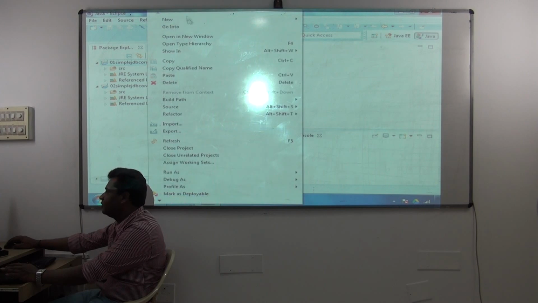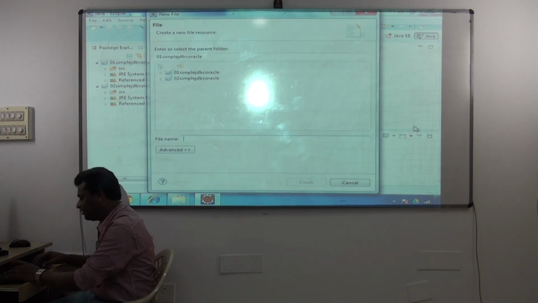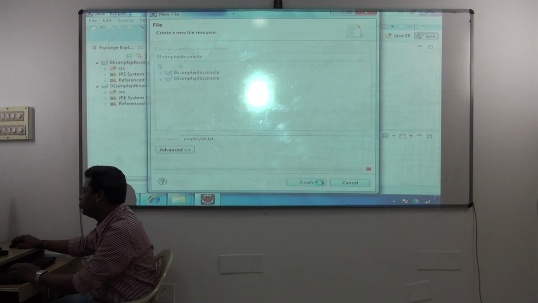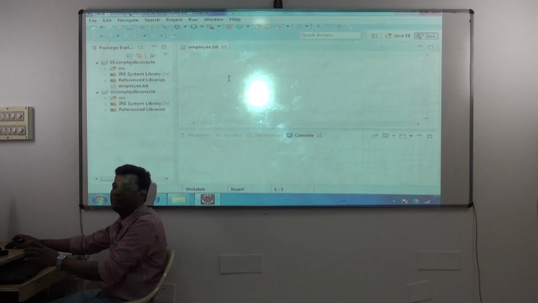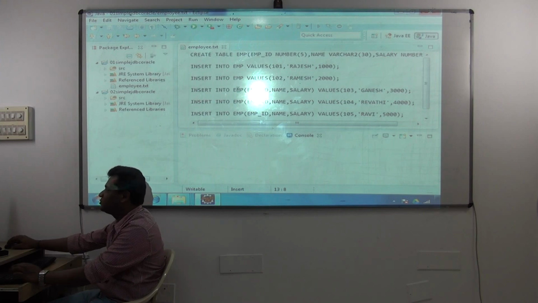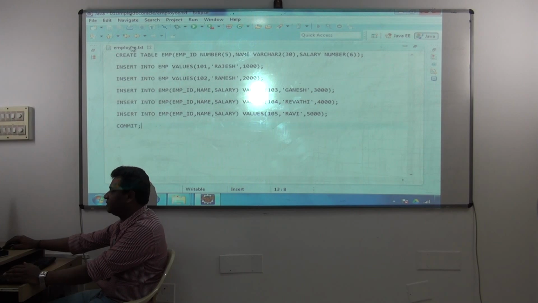See, right click, new, you can say file and give a name, any file name you want to give, employee.txt. Anything you give, any name, but let it be employee.txt, and paste all your queries. So these were the queries we used for this project now. So keep it here.